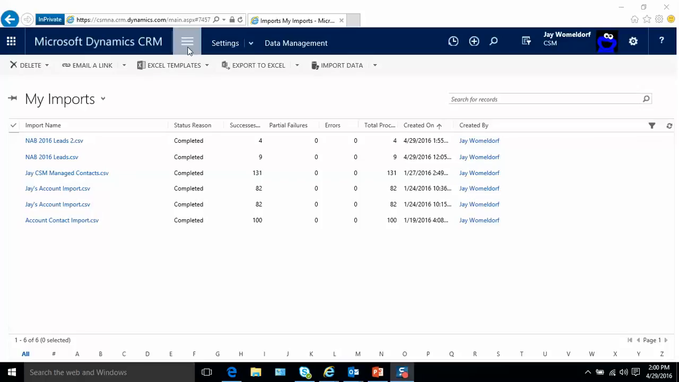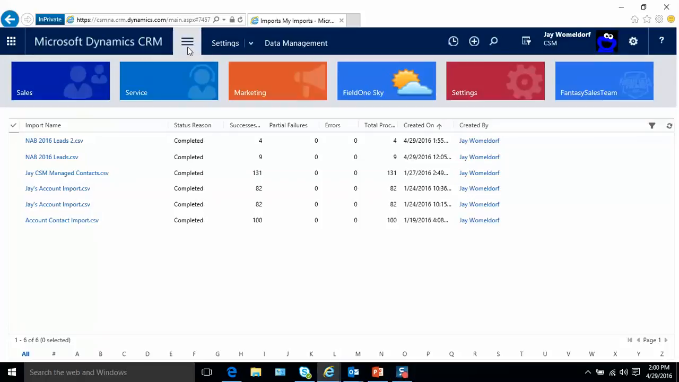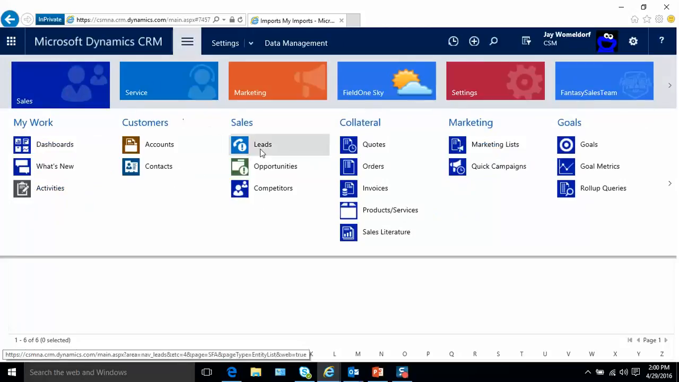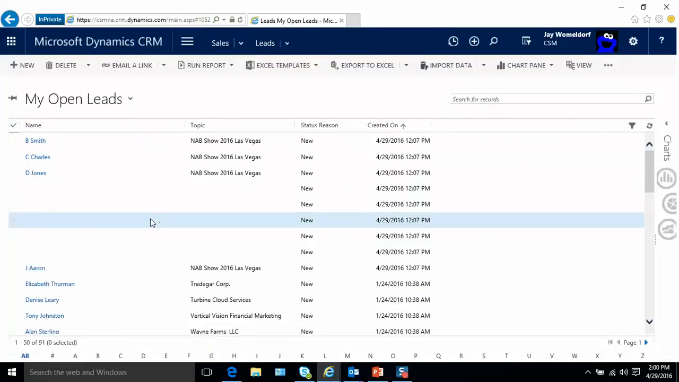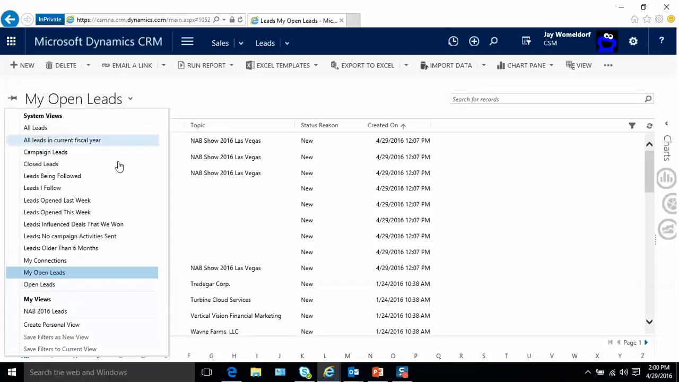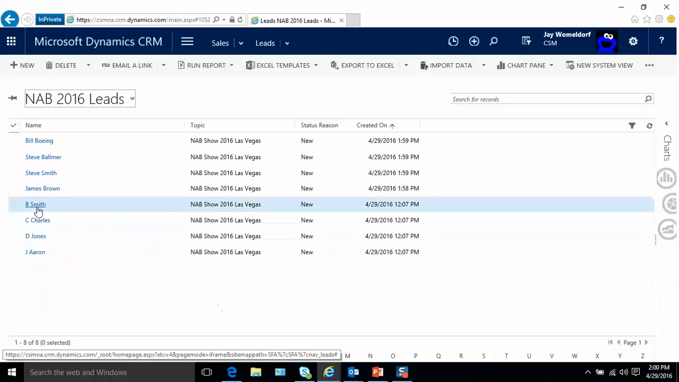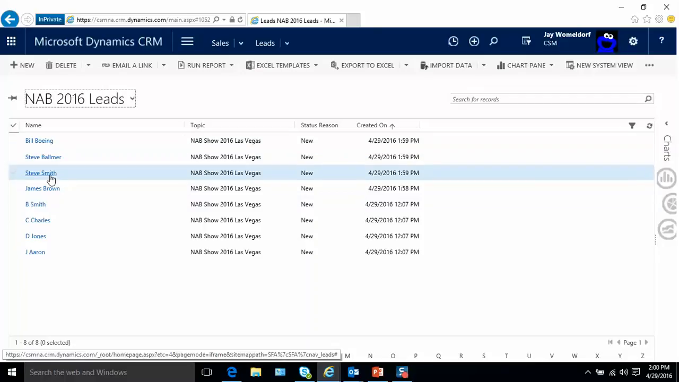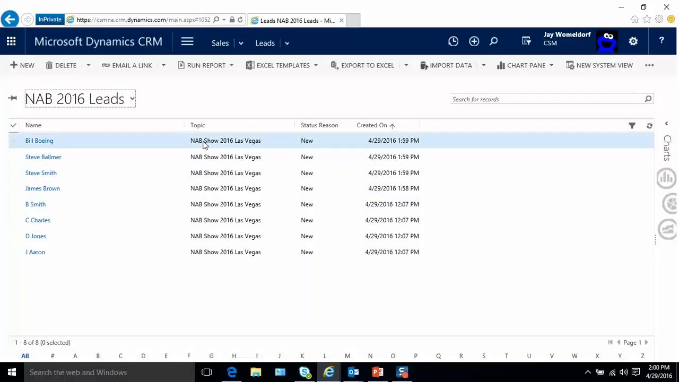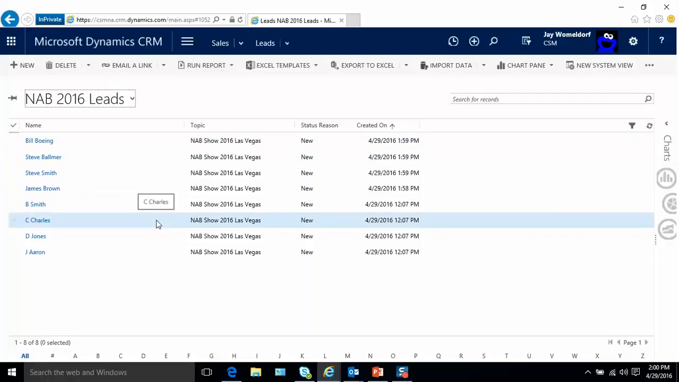The next section is let's look at where those leads are. So now I'm going to go into the leads table, and you can do that under sales and leads. And I have a different view here. You know, you can always change your views, and I went ahead and created a view called NAB leads. And then here are those leads that I just imported. I actually imported some previously, so there's the other new ones. And so you'll notice that the topic name, which was under that field, is there, and it's the name of the individual and everything. So my leads are all there ready to go.